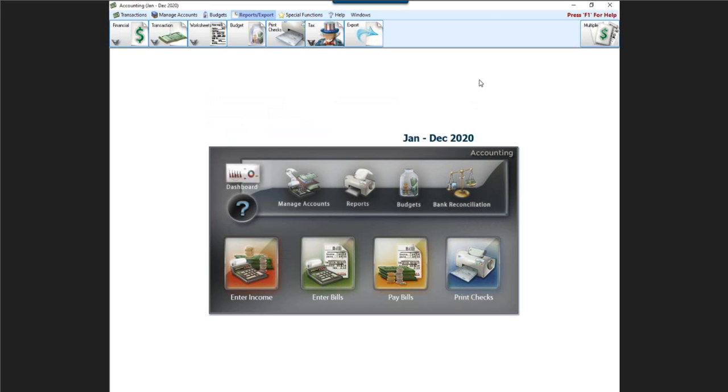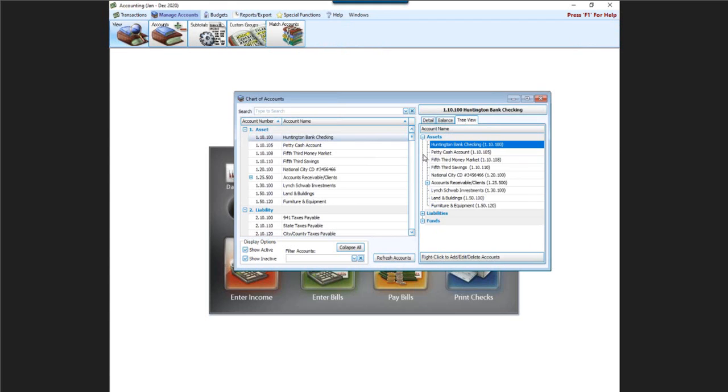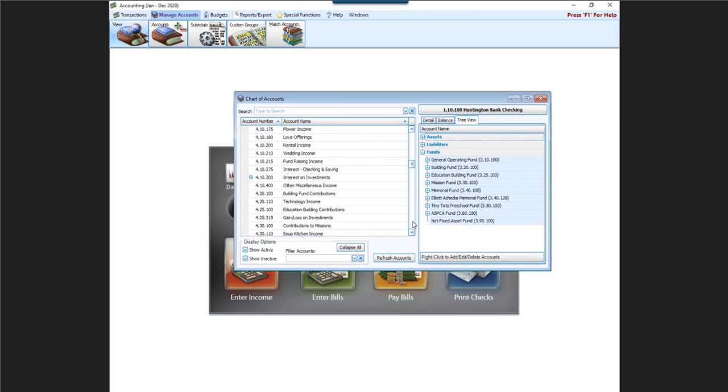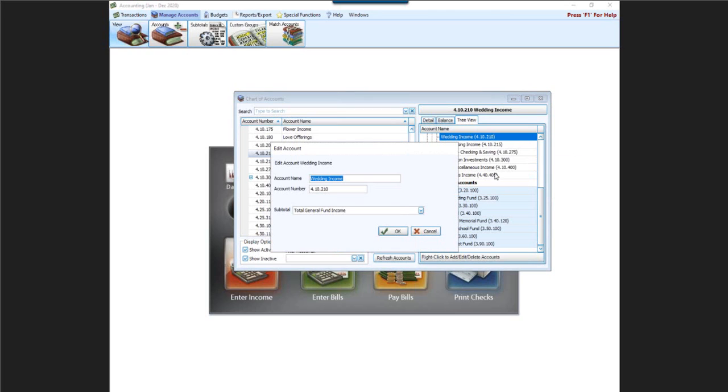But basically, if you want to enter or change a few accounts, you can go to Manage Accounts. We can go to the Tree View tab. We can go down here and let's say find a particular income or an expense account. Let me scroll down and find one that way. Right here, wedding income. If I go to my Tree View, that account is highlighted. I right-click and choose Edit. It allows me to edit the name or the number right here on our Tree View.